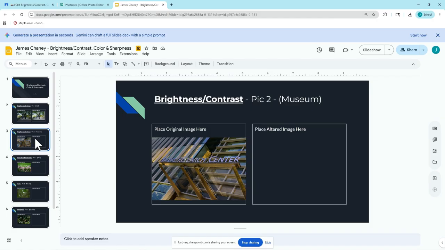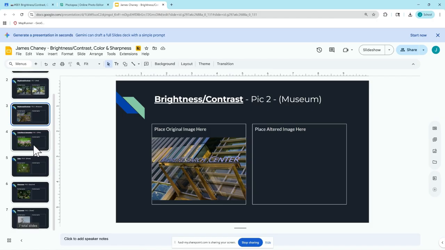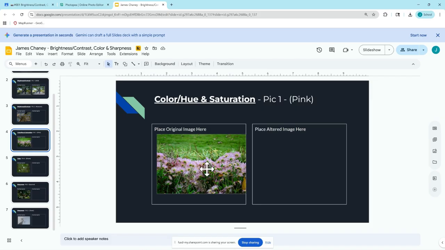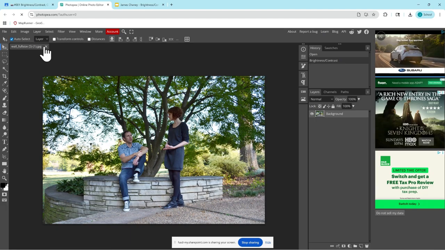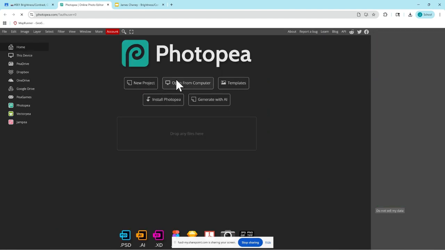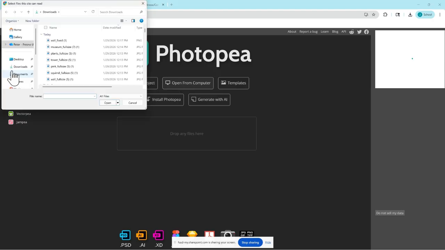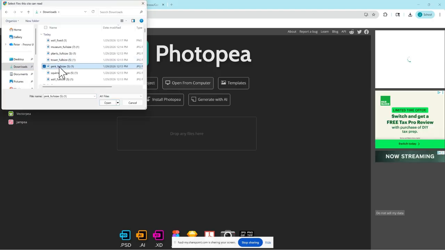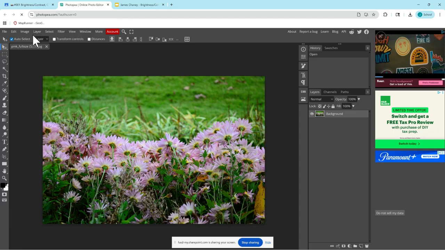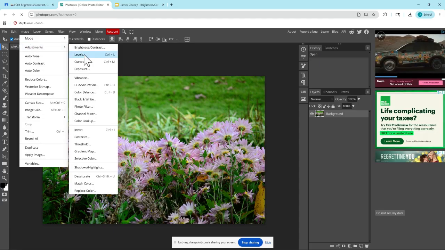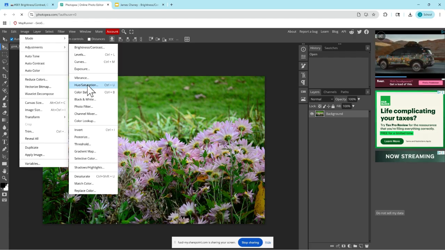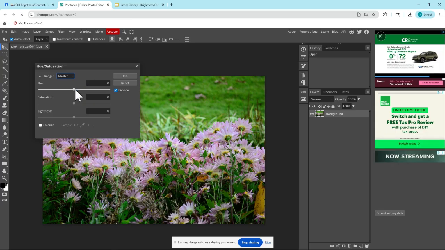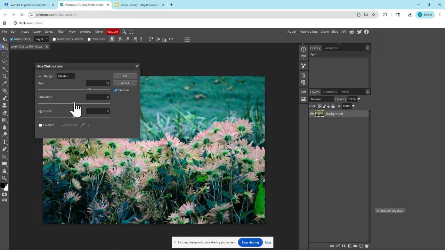So the new tool, color, hue, and saturation, we're going to use with pink. So I'm going to go into Photopea. I'm going to open from computer the pink picture right there. I'm going to go to Image, I'm going to go to Adjustments, and here's Hue/Saturation. It doesn't say color, it says hue and saturation. I'll click that. I'm going to change these dials. Again, I don't need it to be something specific. You're just changing it to something you think looks better.